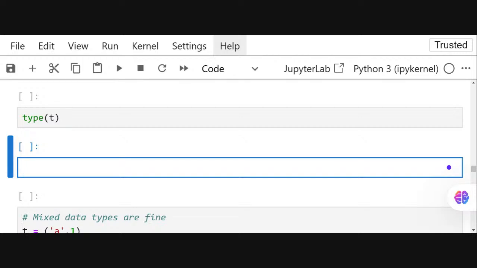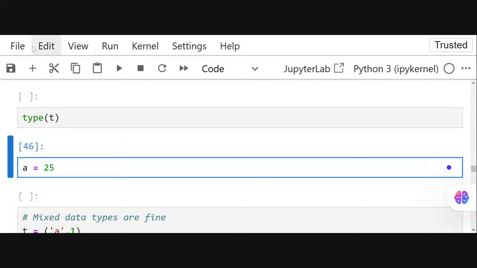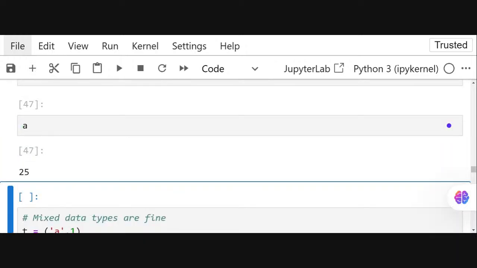So if I say, for example, now, A is equal to 25, which is an integer. Are you with me? We call A is equal to 25. A is a variable. And what does it hold? 25. Now, see what I'm saying here? If I run A and I print A, print A will give me 25.